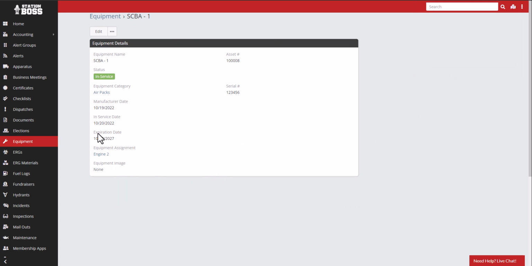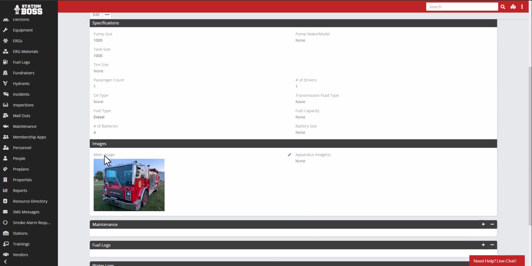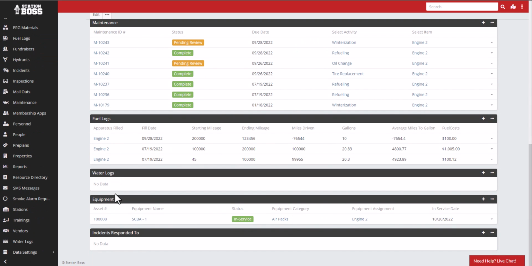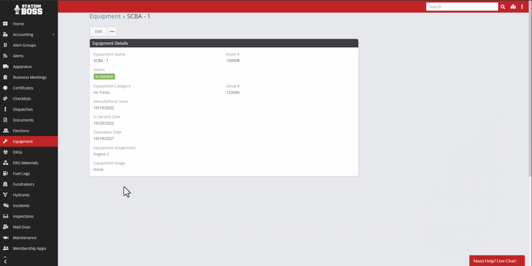From there, you'll see that it generated the expiration date, which you'll be able to use in your reports at a later date. Also, if you go into this engine, you'll be able to scroll down and see any equipment that is assigned to this truck here. And you could do the same thing if you were to select any personnel, or if you would have selected a station in this equipment assignment field here.